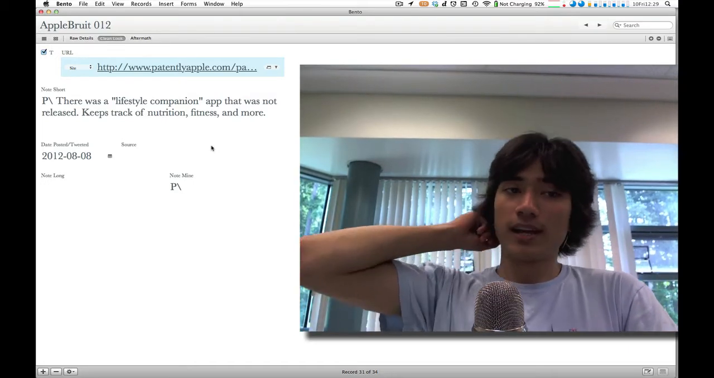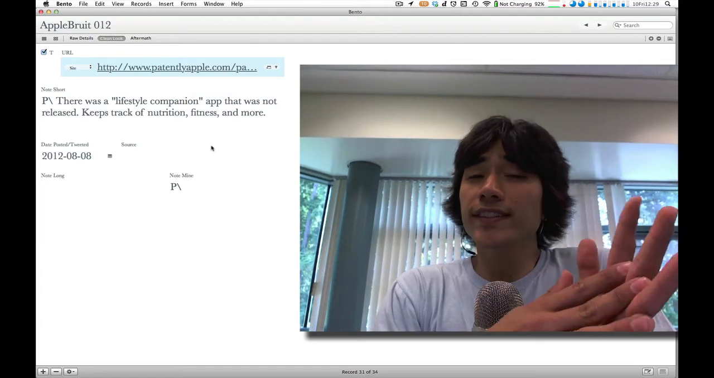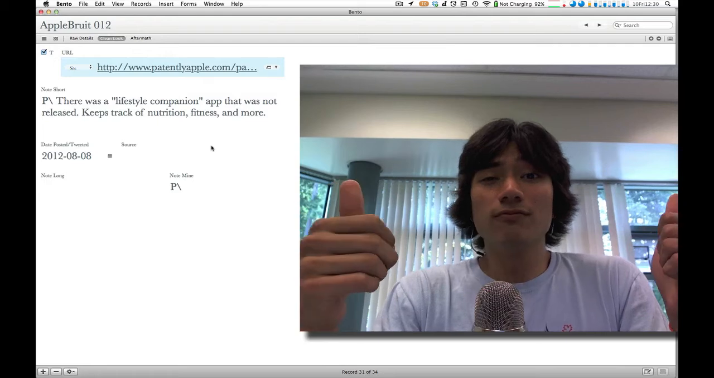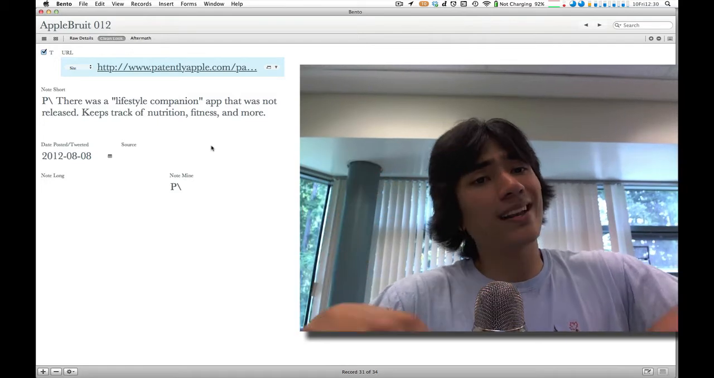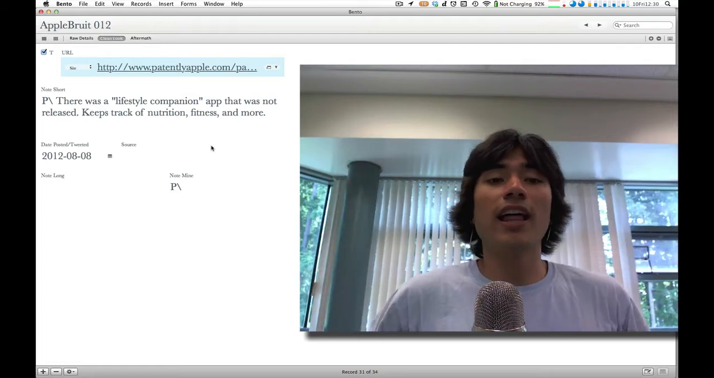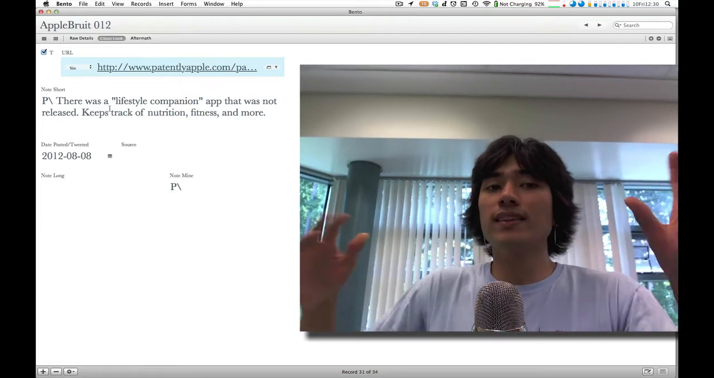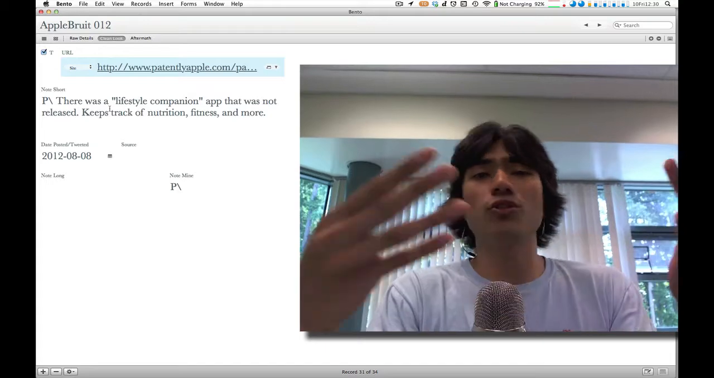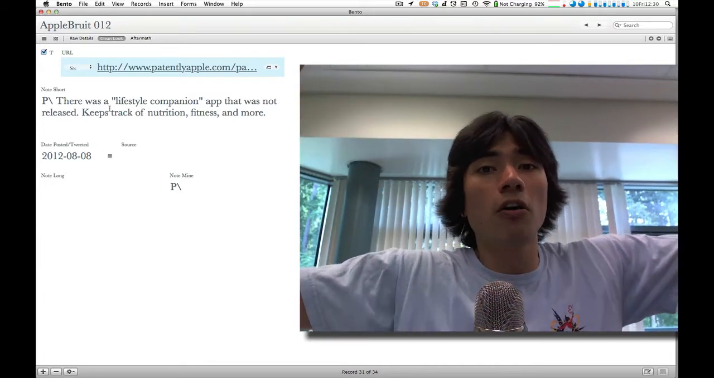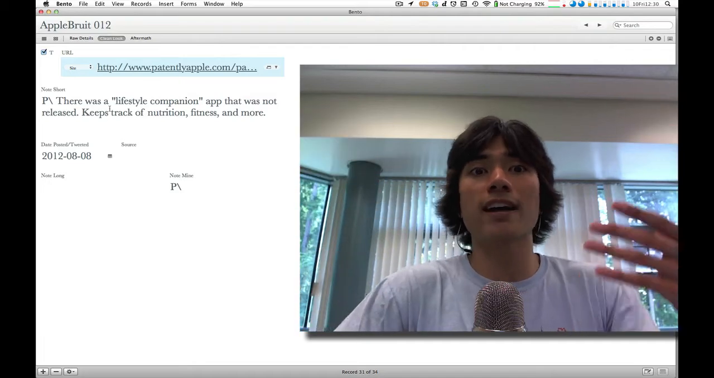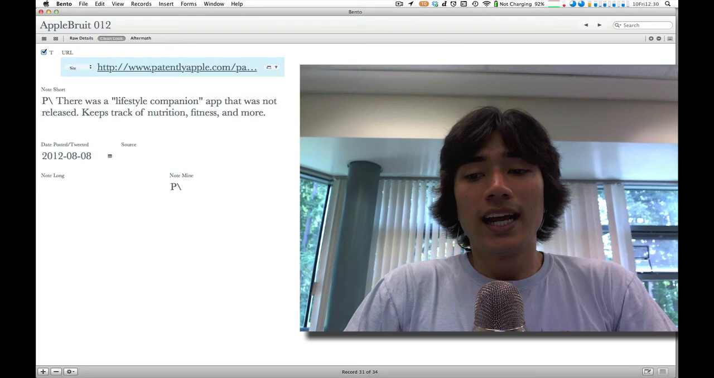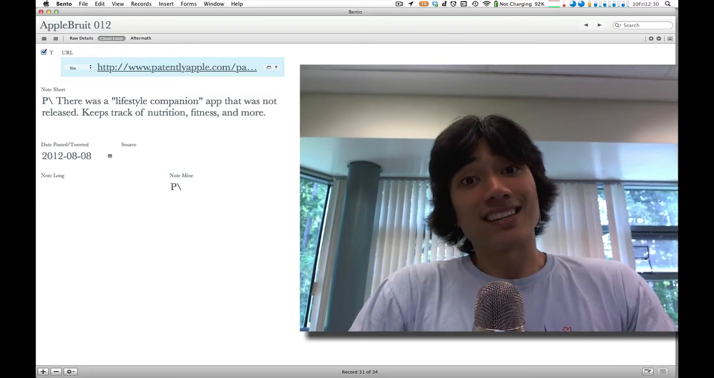Patently Apple says that there is a lifestyle companion app patent out there that was released now, but Apple could have created these lifestyle companion apps. And what does this app do? They keep track of nutrition, fitness, and all that stuff. And they put all that data together to give you a report as to how you're doing physically, mentally, whatever, what have you. And they actually didn't release this. They have a patent out there.